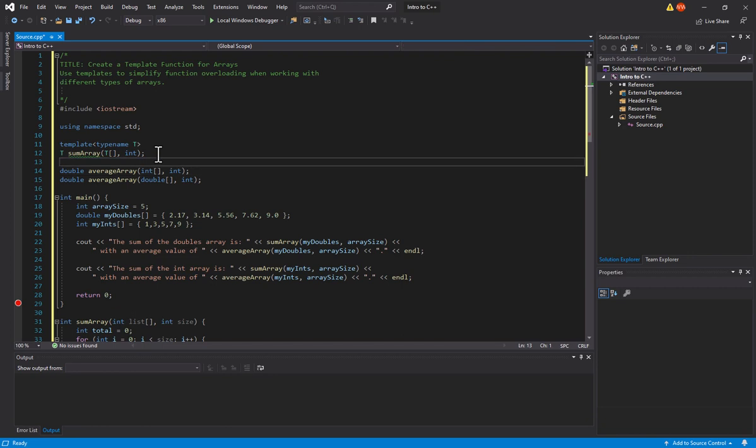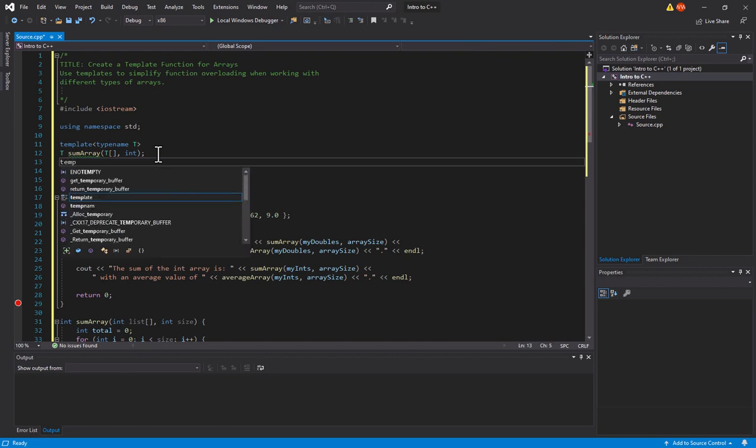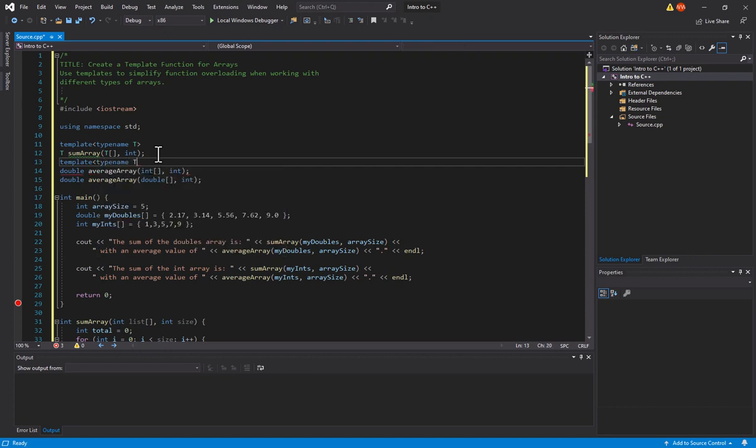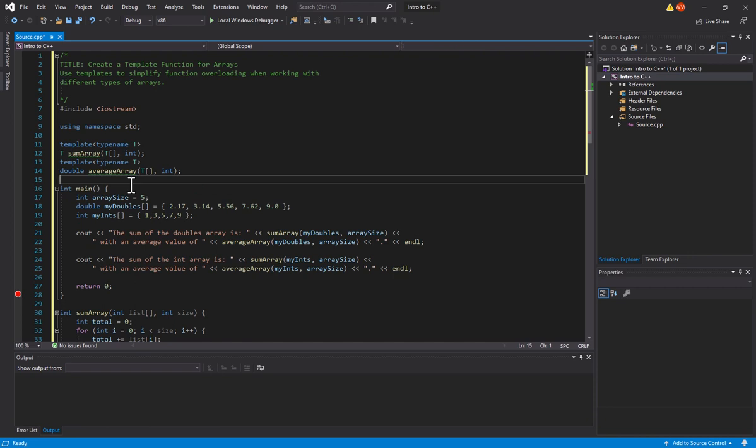I'm going to do the same thing for my average array and say template inside angle brackets, type name T. And in this case, all I need to replace is the int array with the T array. My int for my size is going to stay the same, and in both cases, I'm returning a double. Now I can remove my double average array. You'll notice that, hey, this is underlined in green. This is because this particular function doesn't exist.